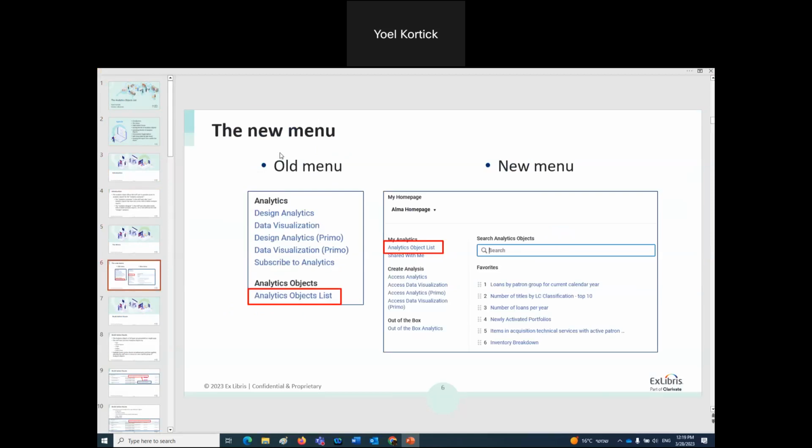We already saw the new menu and the old menu. At the very beginning today, I showed how to switch to the old interface and back to the new interface. So we know in the old interface, it was called Analytics Objects List. It's also called Analytics Objects List in the new one. In the new one, it's under My Analytics.